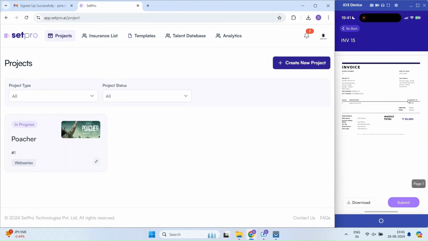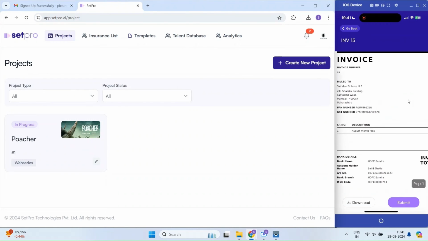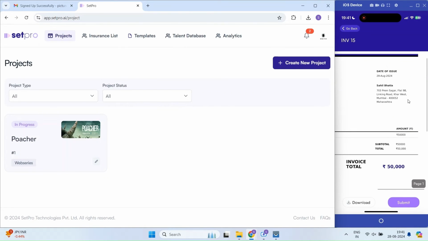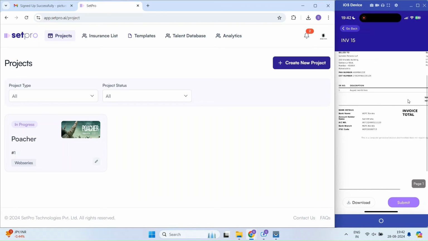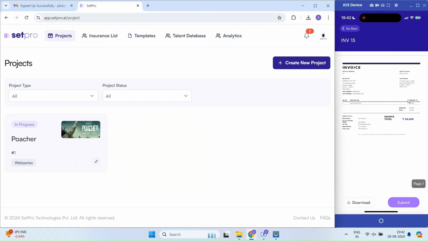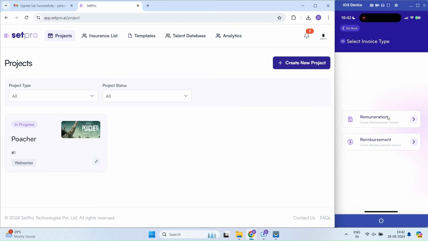In just a few seconds, a valid invoice is generated using the information entered. Note that critical information such as the production house address, GST number, PAN number, the crew member's information and the crew member's bank account details are automatically populated. This significantly eliminates the possibility of errors on an invoice, which in turn can help process payments faster. The status of this particular invoice is now pending, waiting for approval.